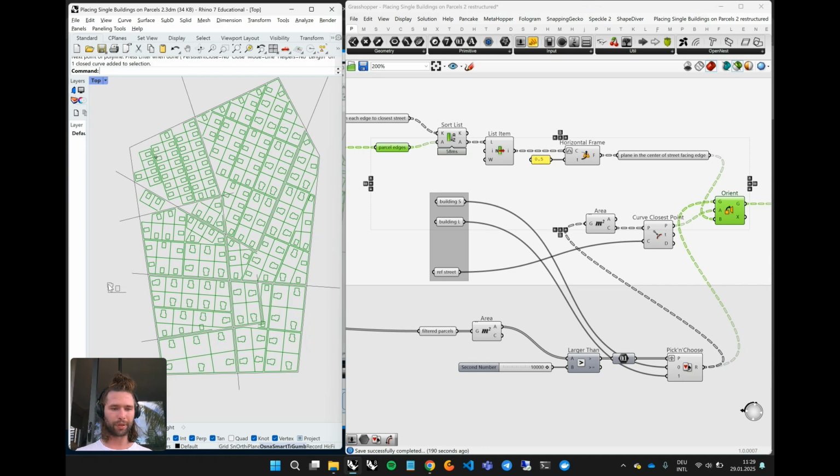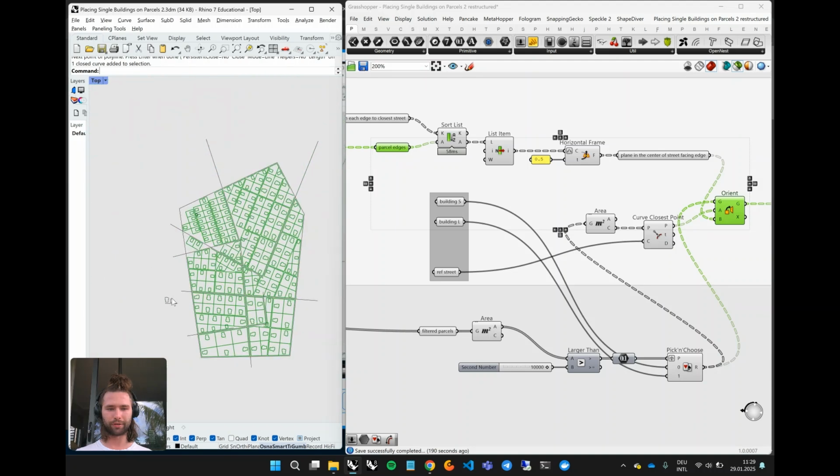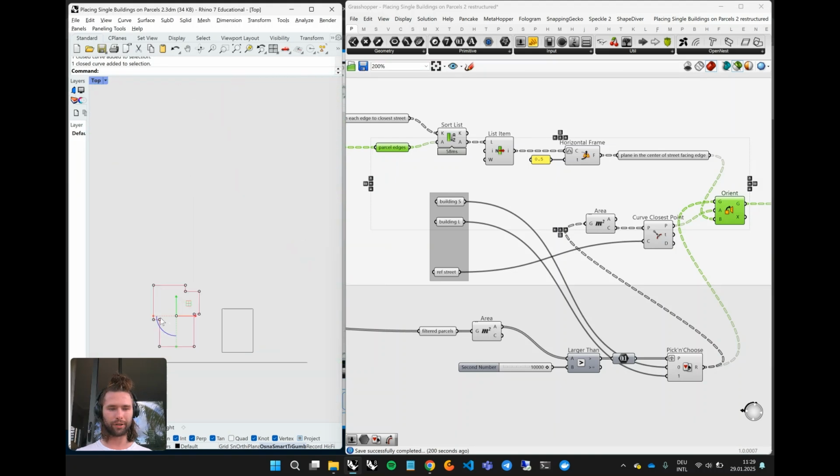And now, of course, you can maybe play with the size of the building. As you can see, my large buildings are not very large still, so maybe I can make them, I don't know, either wider or longer. Doesn't really matter that much.